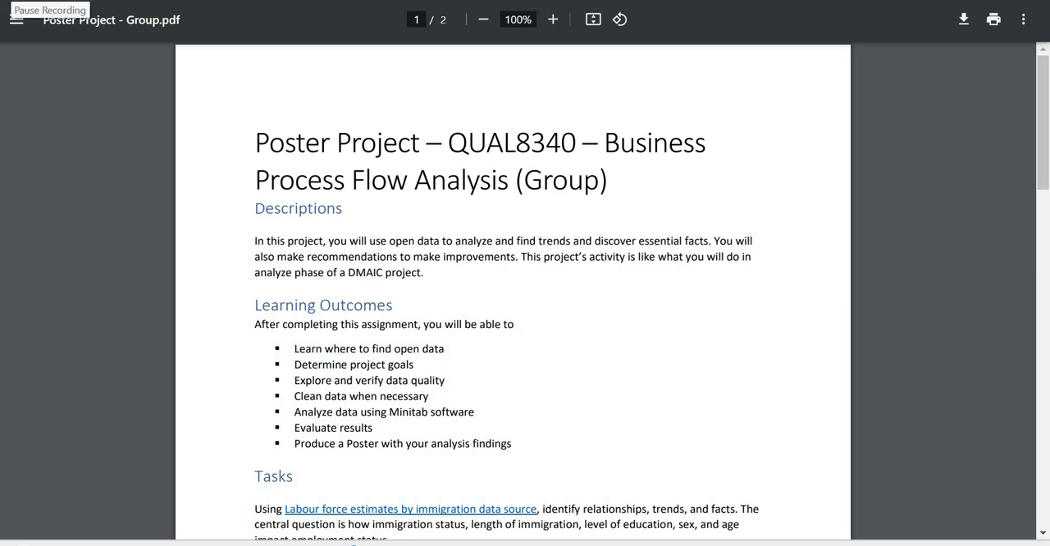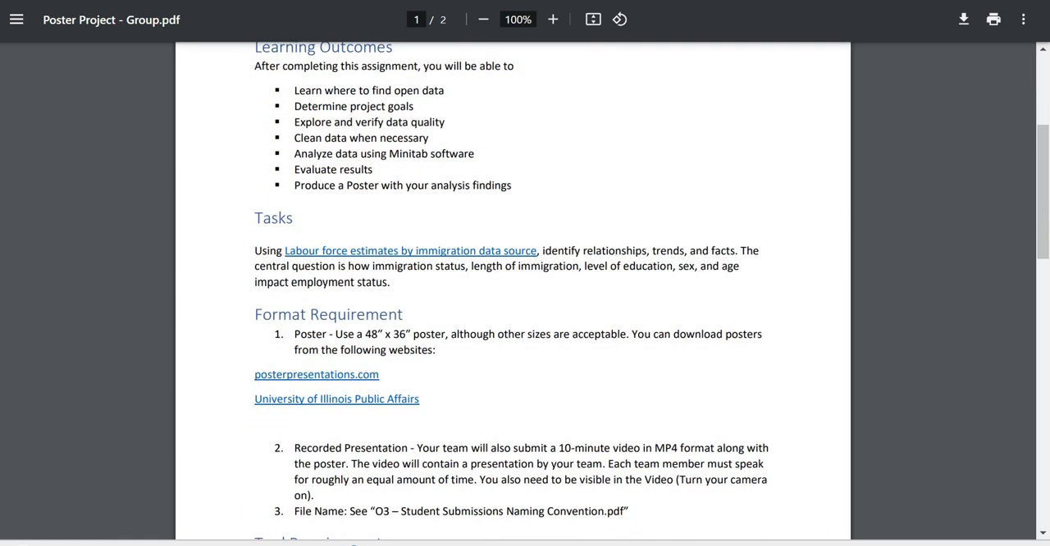So we will be doing our assignment 3 for our business process flow analysis 2, which is a group assignment. In this case, what we have to do is make a poster of this size, 48 inches by 36, based on the data that is given to us on this website. This is Canadian immigration data. We will be processing it, cleaning it, and then doing our analysis based on that.